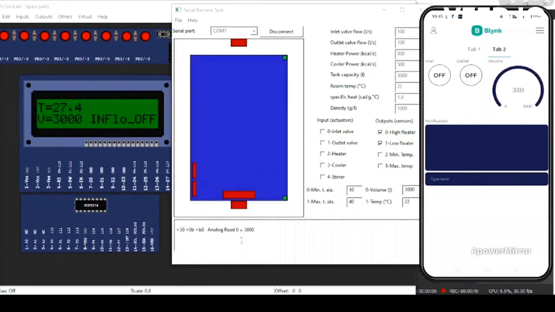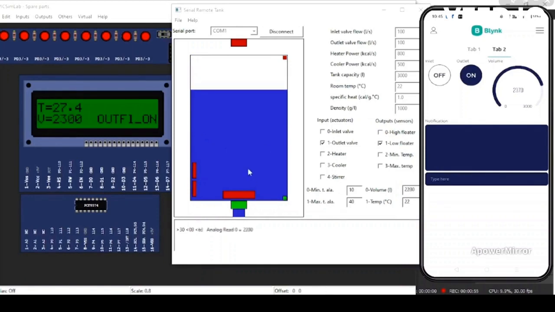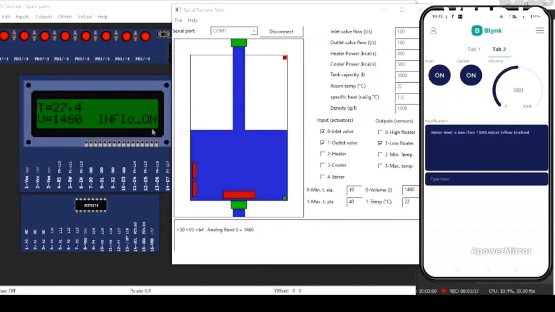We are going to switch it on using Blynk. When it reaches 1500, it will cut off the outlet. We'll see that, right? Yeah, 1900, 1800. When it reaches 1500, it automatically cuts off the outlet and starts inletting the water. And it shows the notification: water level is less than 1500, water inflow enabled.